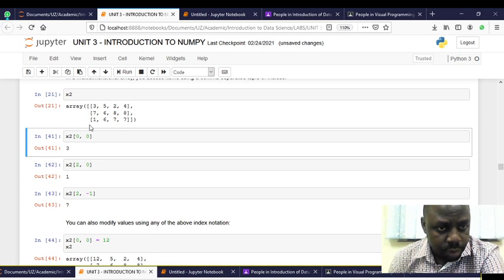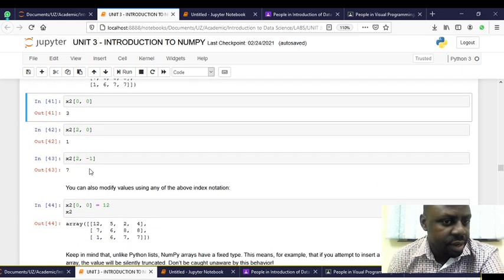So if you say 0, we're saying what number is it at row 0 and column 0? That number is 3. So what number is at row 2 and column 0? Let's look at where is row 2. 0, 1, 2. And column 0, which means 1 is at column 0 and row 2. This is how you do it.